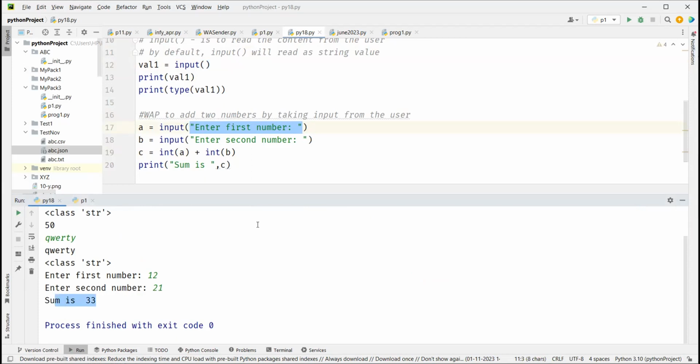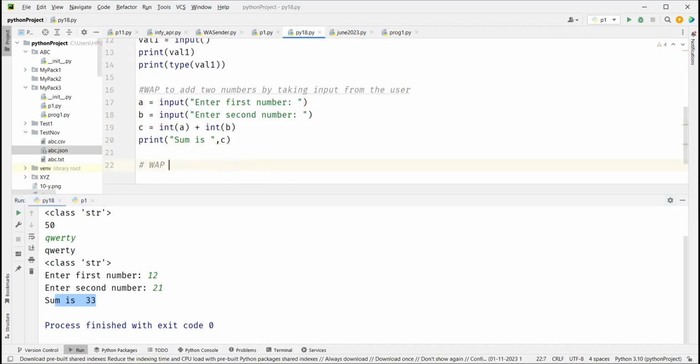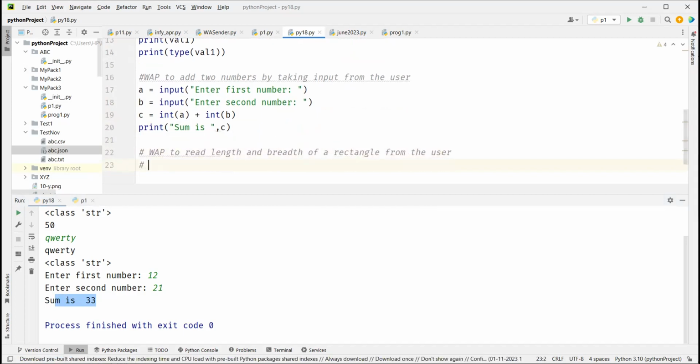Now we are in a position to write our first program. So what I want you to do is write a program now. The question is: write a program to read length and breadth of a rectangle from the user and display area and perimeter. Can you do this now?